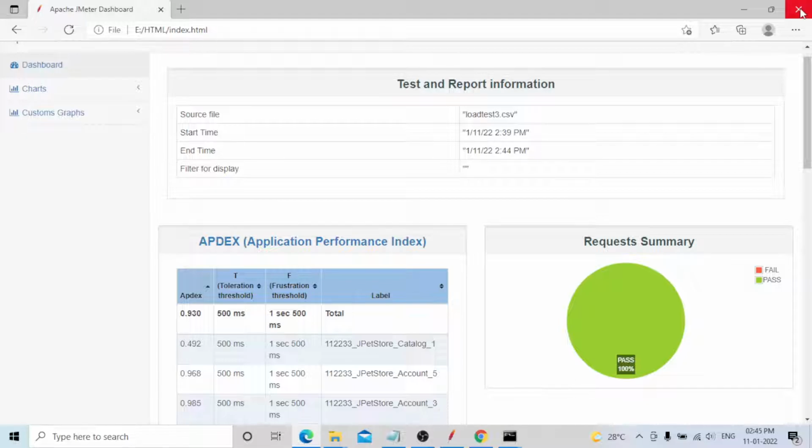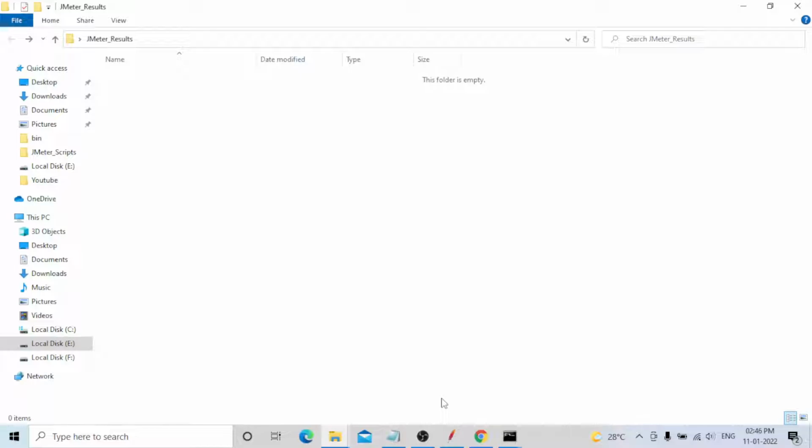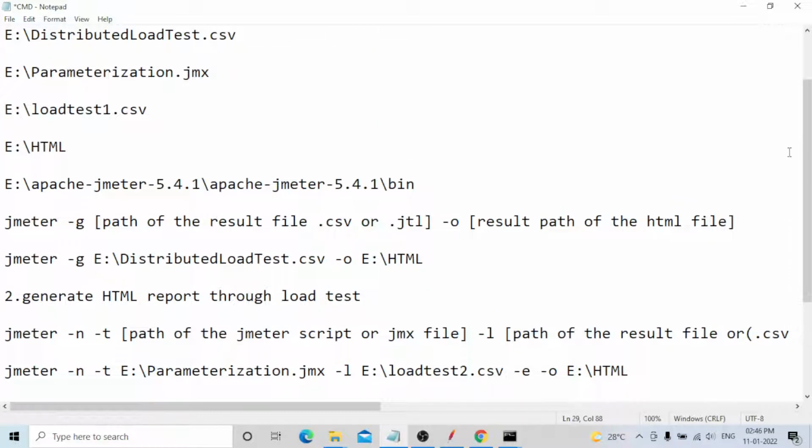Okay, yeah, that's all guys. Today's test, everything is done. Okay, you are able to see all these files now. This is generated through the distributed test based HTML report. This is how a normal load test generates the report, and without any test, how we need to generate the report. Okay, these are all the methods.